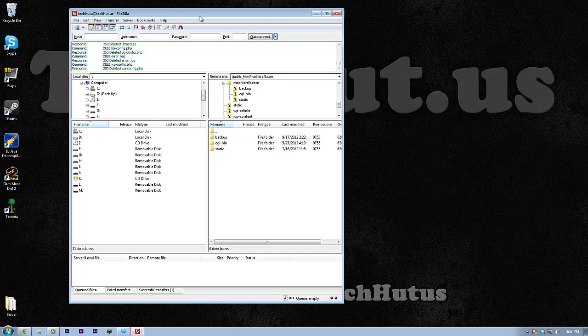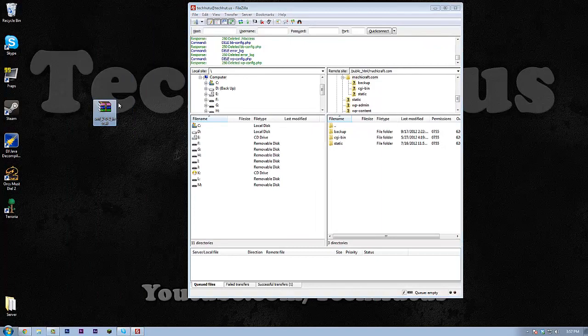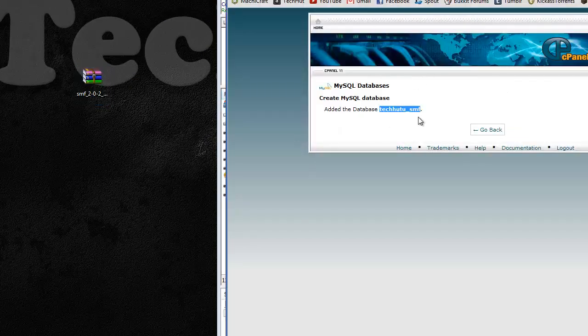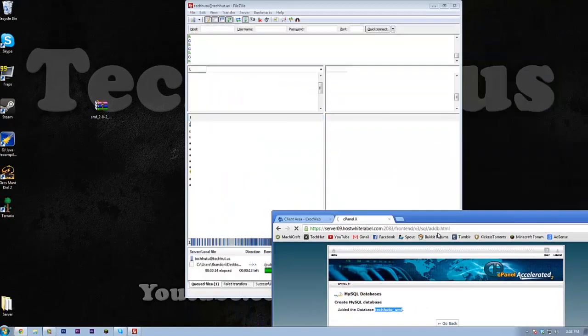Open up FileZilla, drag and drop the downloaded file right into the directory you want to install it. Go to your control panel. You're going to need MySQL. If you don't know that, there'll be a link to a MySQL tutorial in the description.